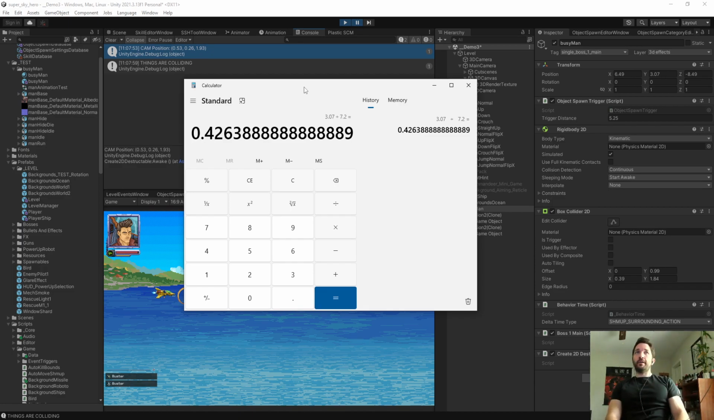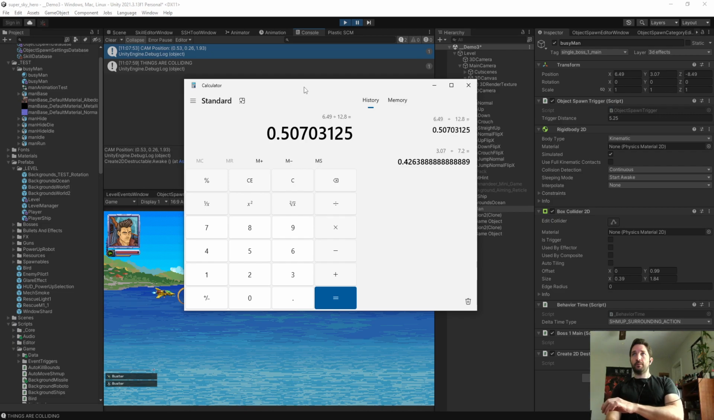So the Y seems a bit off unless it's, I'll think about that one. The X position seems right. 6.49 divided by 12.8 is 0.507. So it's not 0.53.